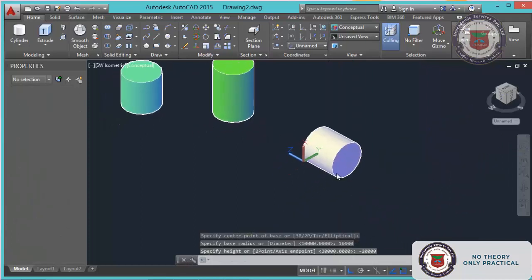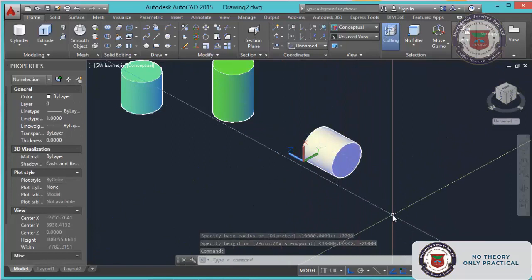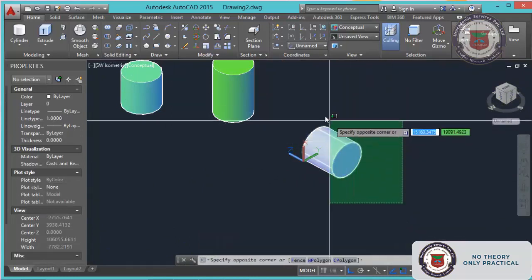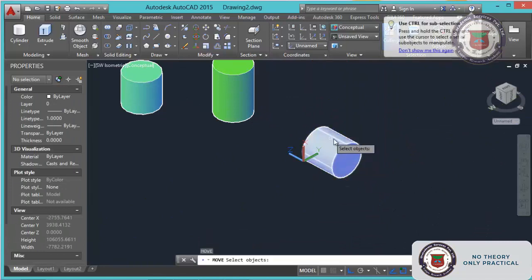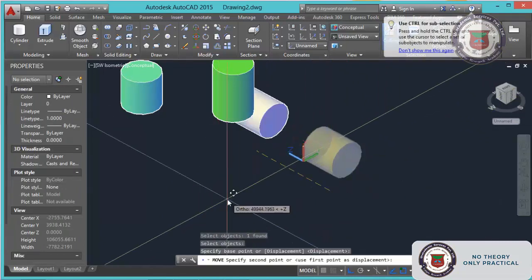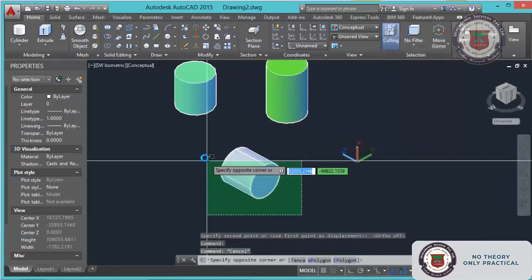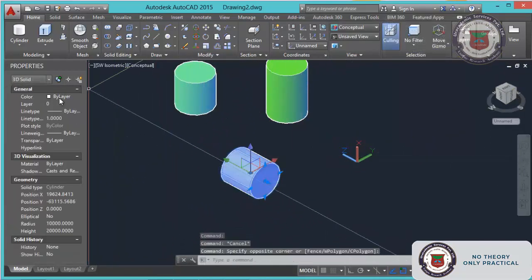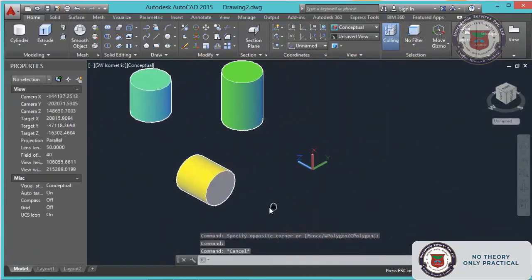Now you understood about the positive and negative sign of the height. Now I move this one to this side. This is our cylinder. You can give any color you want, yellow.